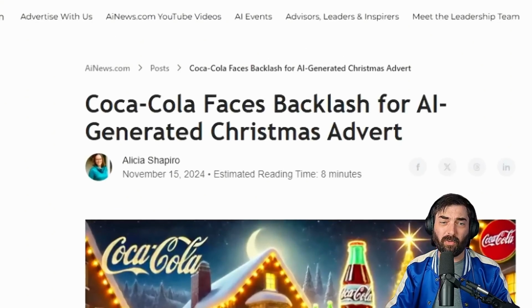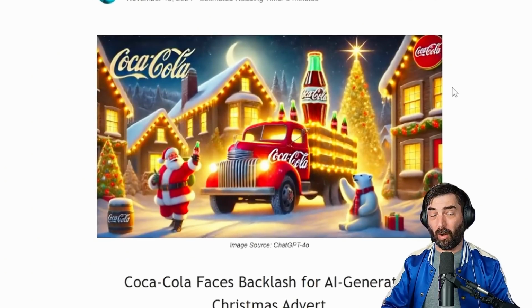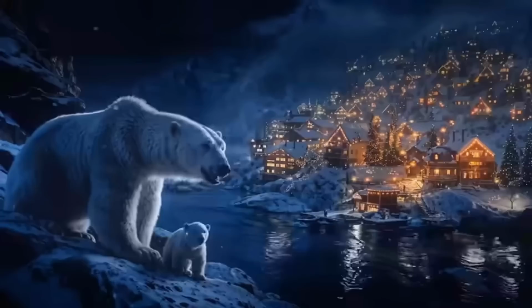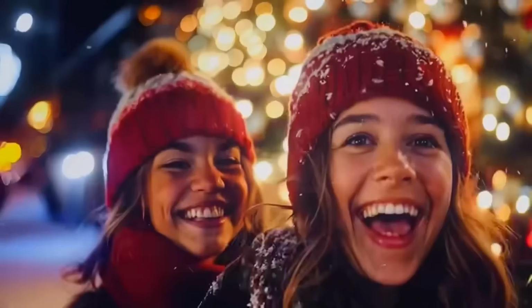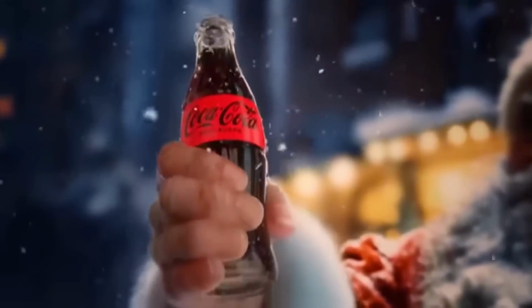Coca-Cola is in the news related to AI this week in that they created an AI-generated ad that resembles their old Christmas ads, but just generated with AI this time around. Here's a peek at what that AI-generated ad looks like. Even the people in the ad were AI-generated. This whole thing fully AI-generated.